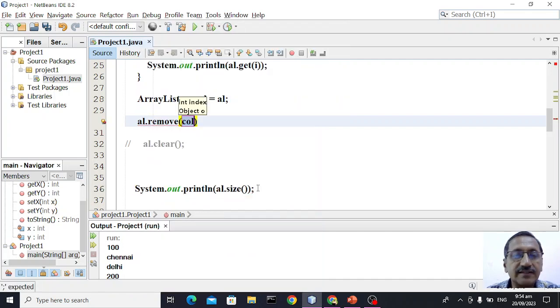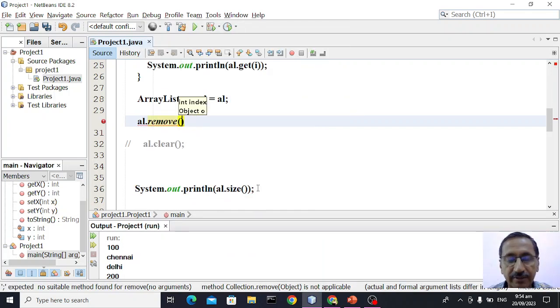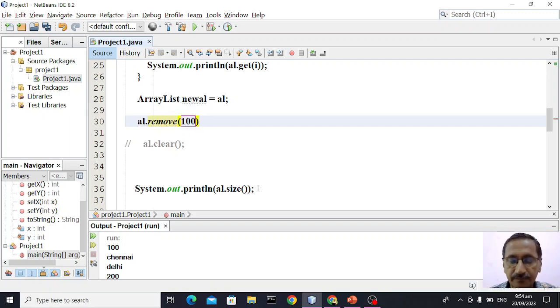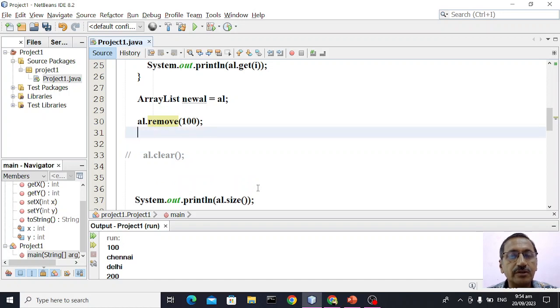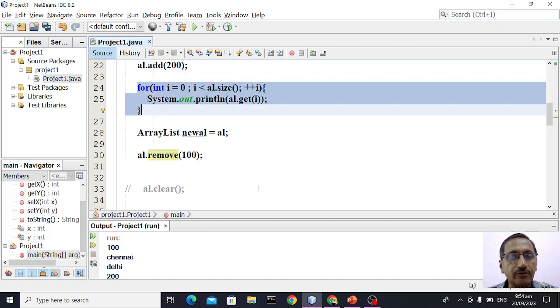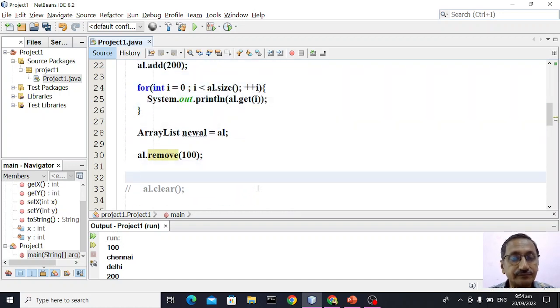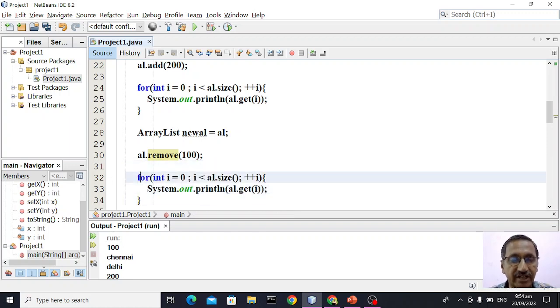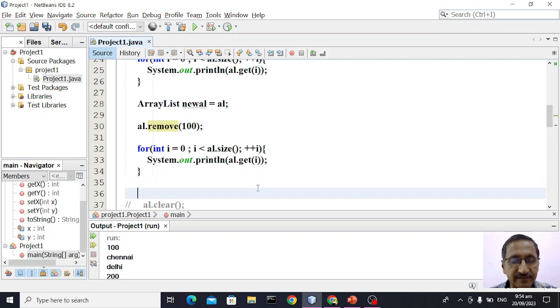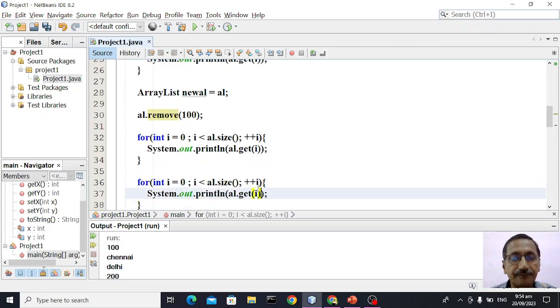Remove, I'll just remove the element 100, of course. Then I'll just show you the elements of both AL and new AL. Control C, Control V. So this is AL after removing 100. Okay, this is new AL.